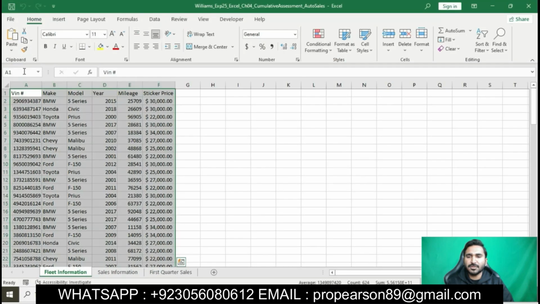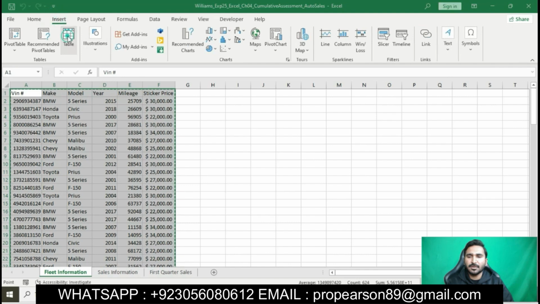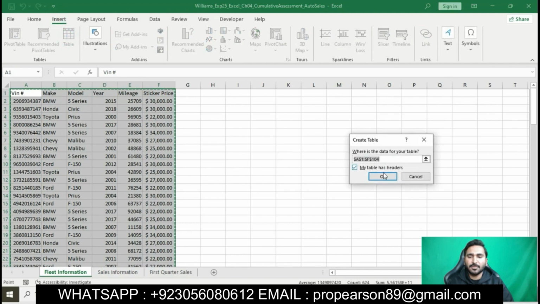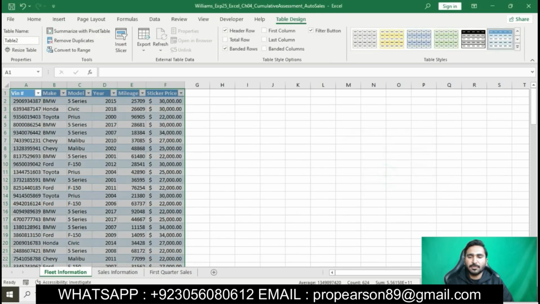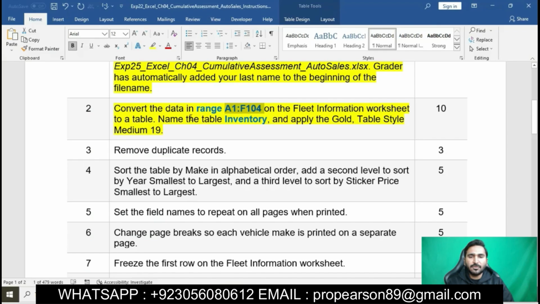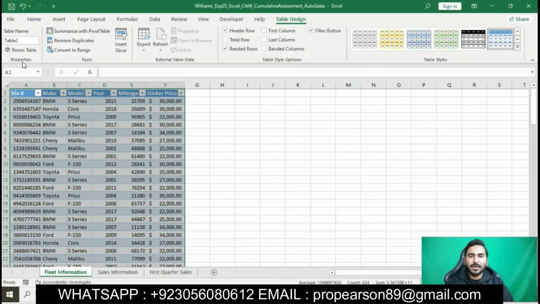Go to the Fleet Information sheet, select this data, go to the Insert tab. In the Tables group, click on the Table button and then convert this data into a table. Okay, then we will name the table Inventory. Go to the Table Design tab, in the Properties group, click on the Table Name box. We will assign our name to the table: Inventory.